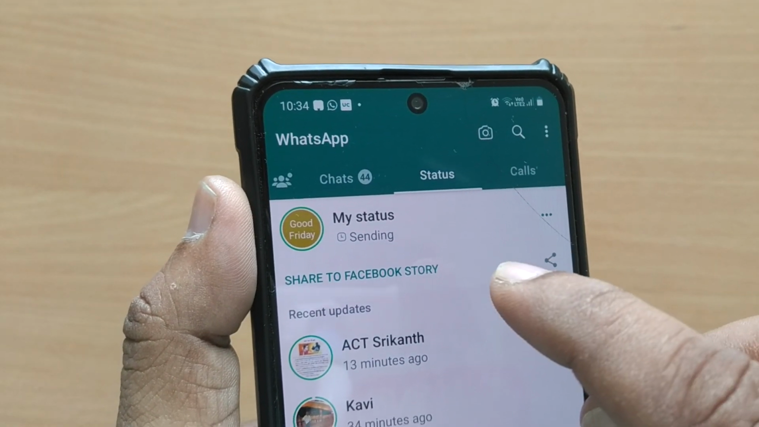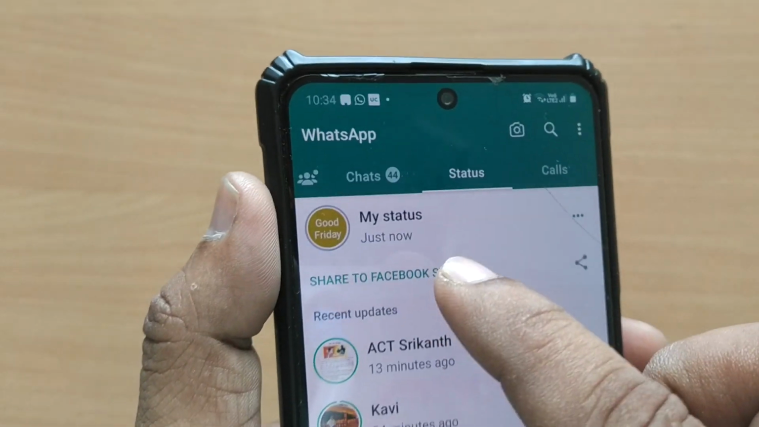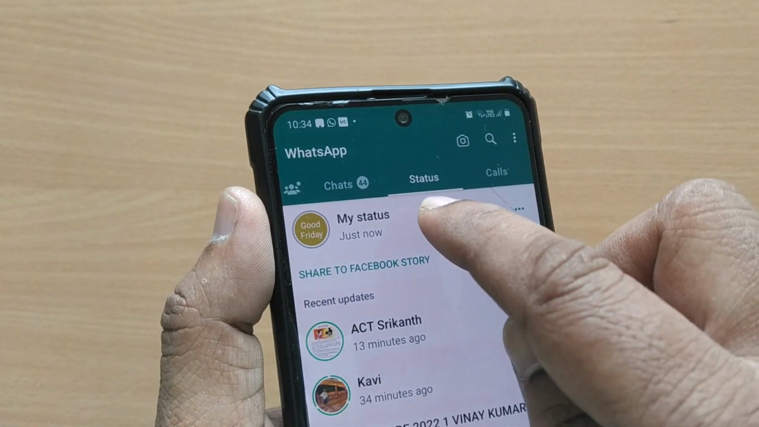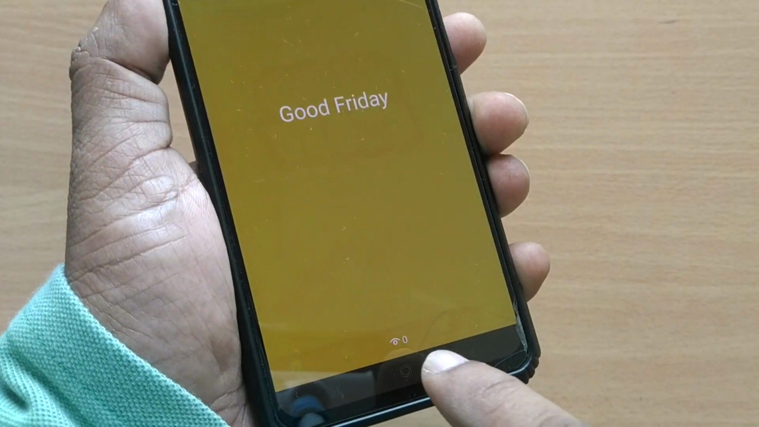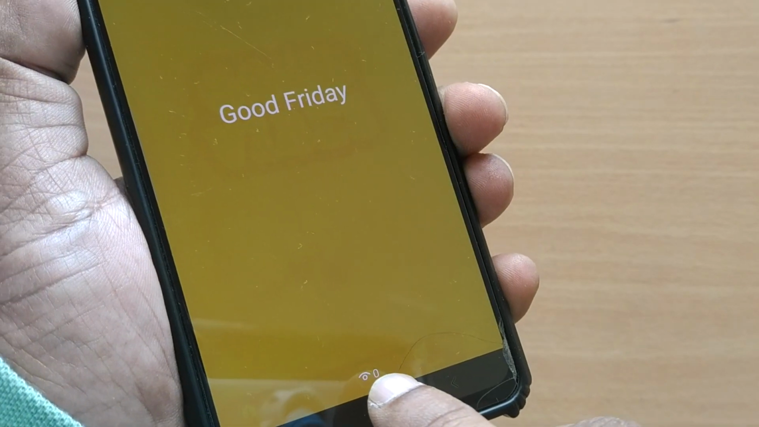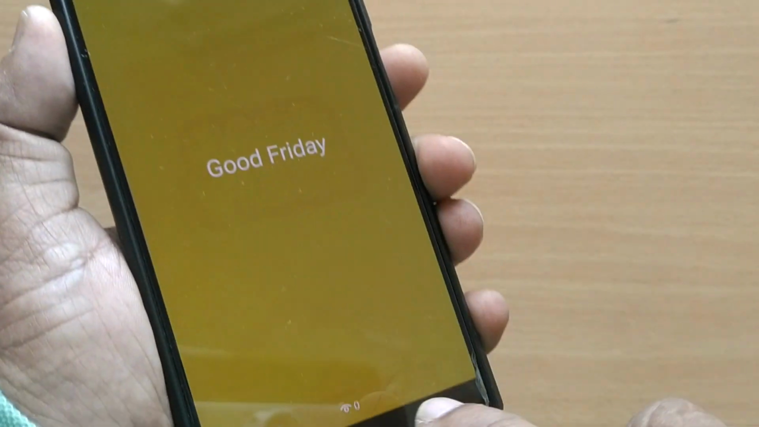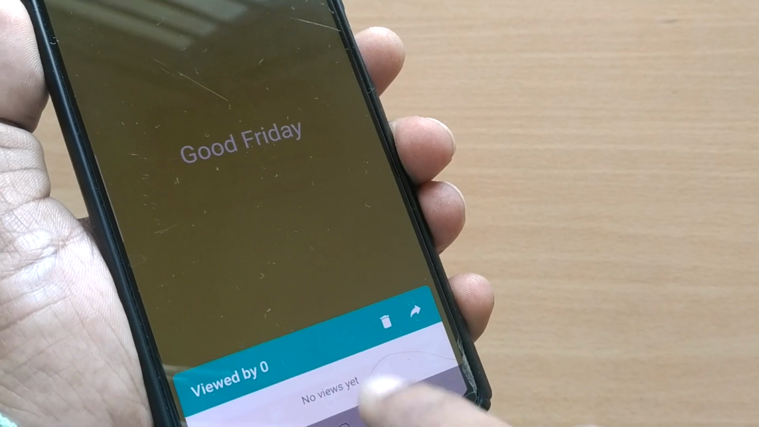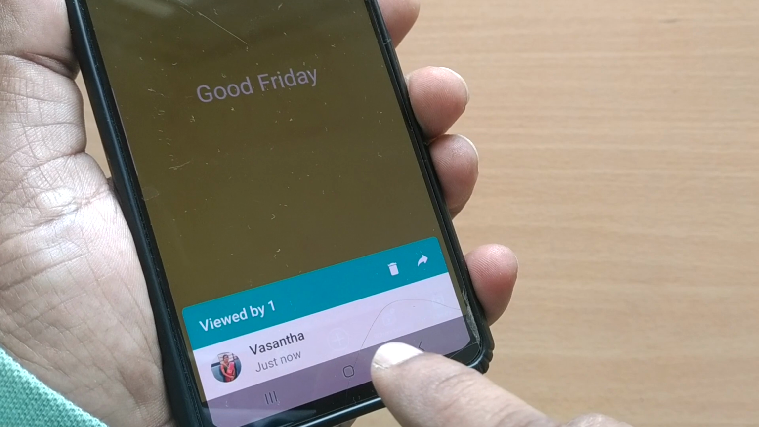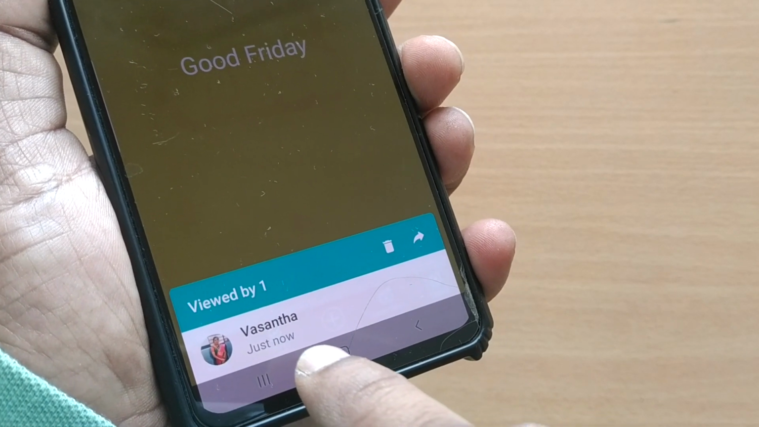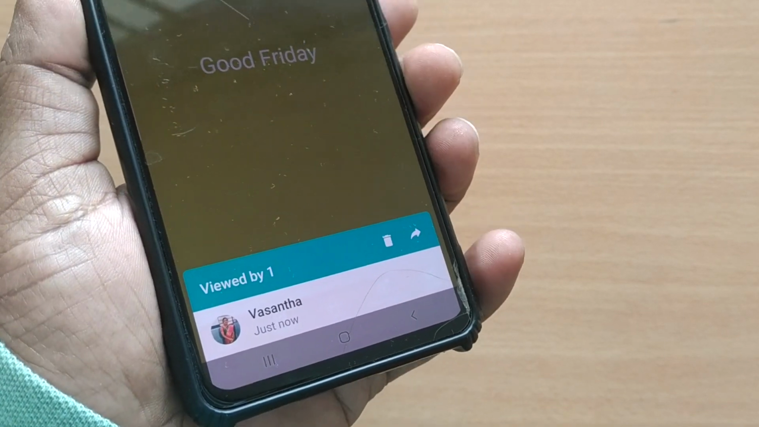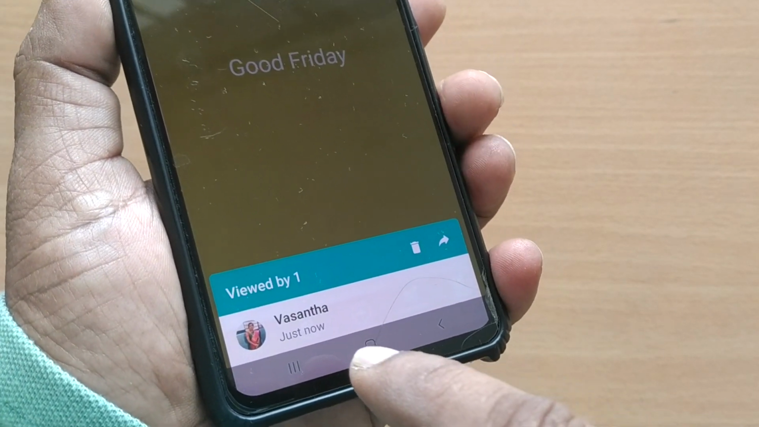Once it is sent, obviously it is sent just now, and you can see who all are watching your status from here only. Just tap here, and you will get the viewers list at the end. This shows 0 members have viewed, and when you want to see who all are seeing your WhatsApp status, this will indicate it. So one person has seen, and like that many others will be watching your status, and you will come to know who all are seeing your WhatsApp status.